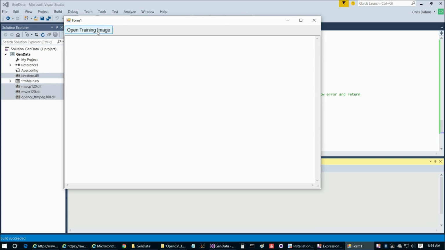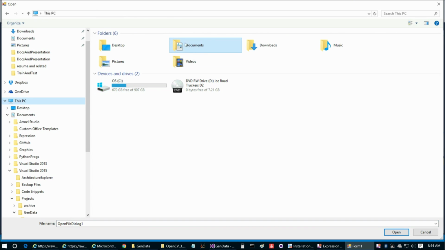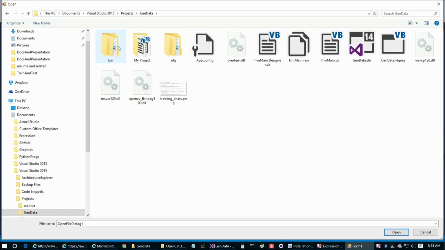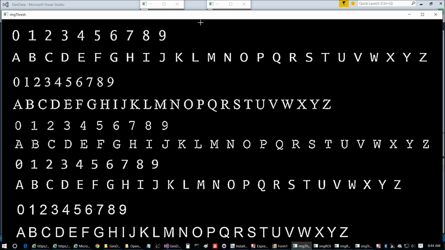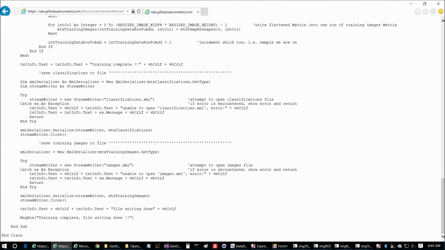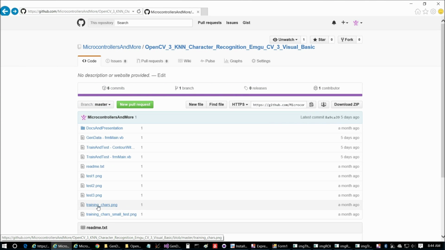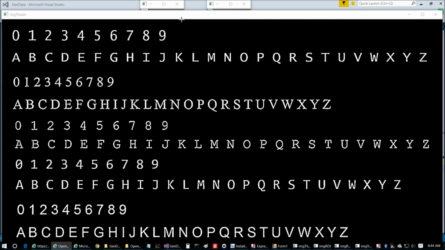So open training image, and then we're going to go to the current project directory. So let's see, this PC, documents, Visual Studio 2015, projects, GenData, and training characters.png. And let's take a look at these images here. So this is a threshold image of, just a moment here, back to the GitHub repository. So if we go back one more screen here, so training characters.png. So here's training characters.png as it is in the repository. So this is simply a thresholded version of that.